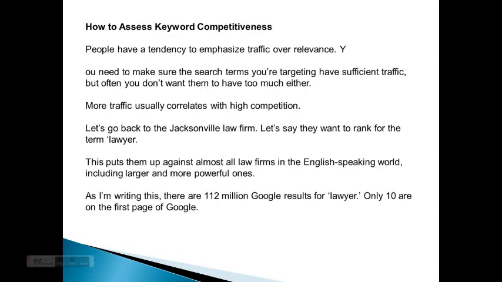So, how to access keyword competitiveness. People have a tendency to emphasize traffic over relevance. You need to make sure the search terms you're targeting have sufficient traffic, but often you don't want them to have too much either. More traffic usually correlates with high competition.